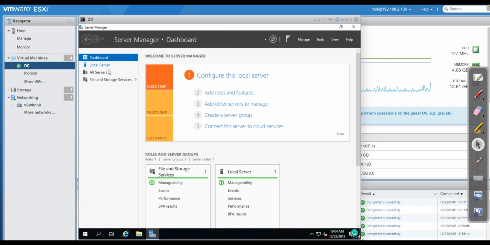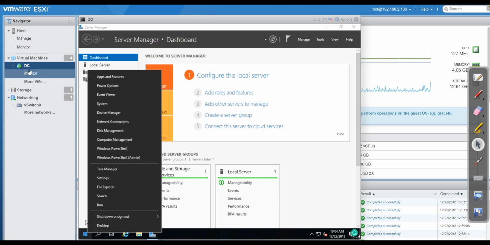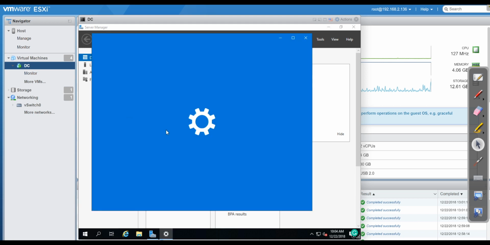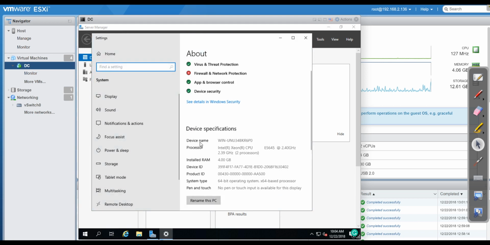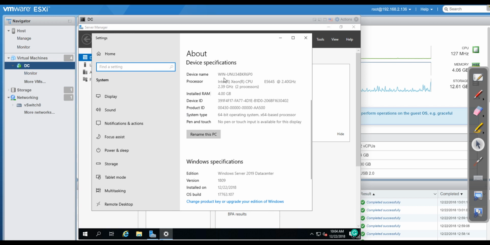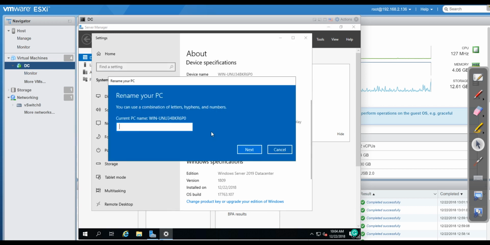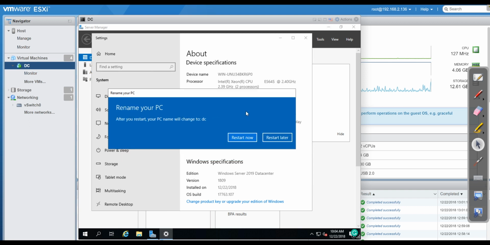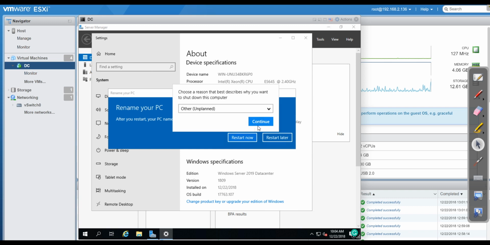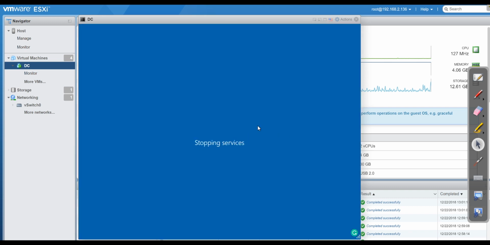So now it's time that we should give this server a name, because if you do the DC here, that doesn't change your virtual machine name. You're going to click on system, and here you'll see the name right here is something win blah blah blah. You're going to change this to something easy. I'm going to call it DC. I'm going to click next and restart this machine. And right now I restarted this machine.